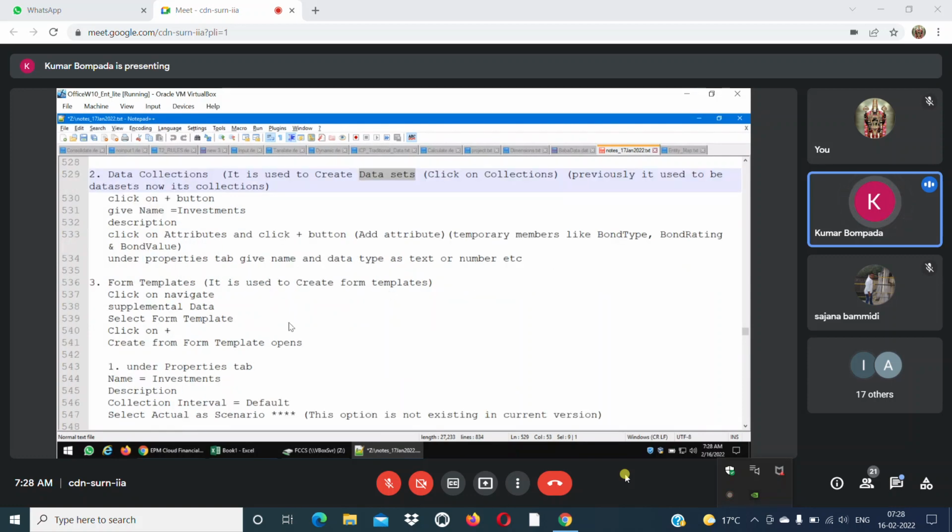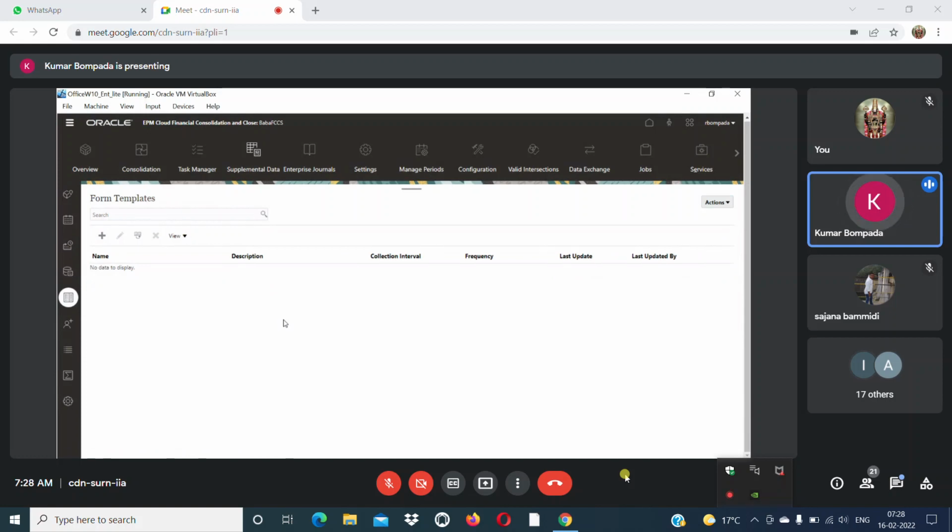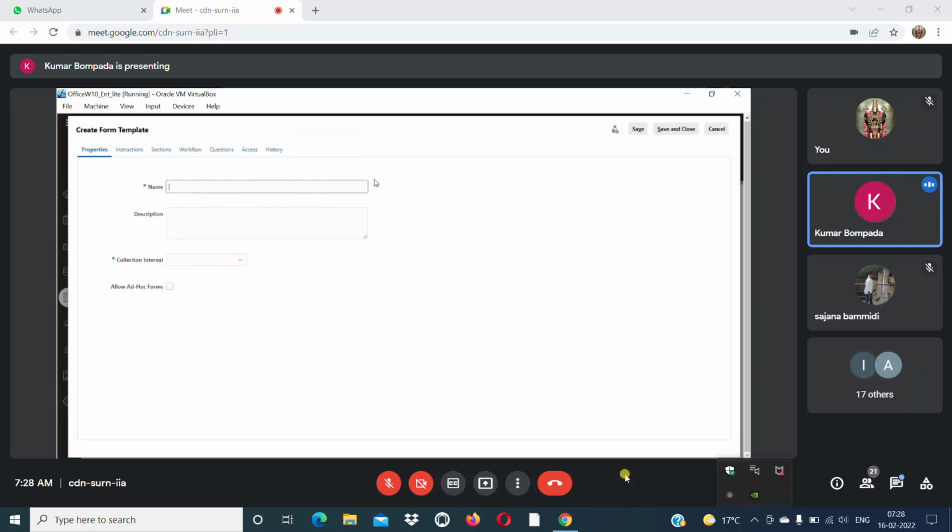Next we'll create the form template, right? So come here, this is the form. Every month you can use the same form. So form template, click on add. What name do we have to give? My INVEST form. Collection interval is always default. Ad hoc forms, yes, or you need not take this one. Ad hoc forms means you can create an ad hoc form.